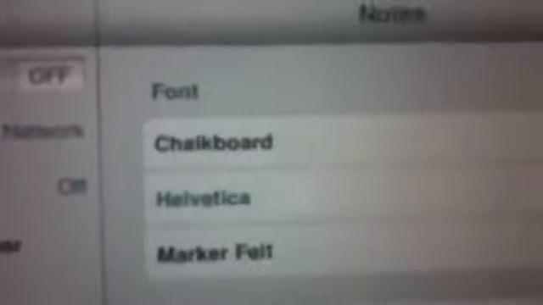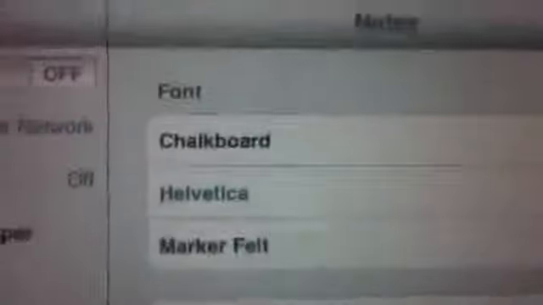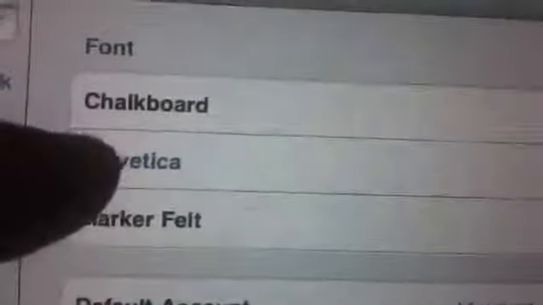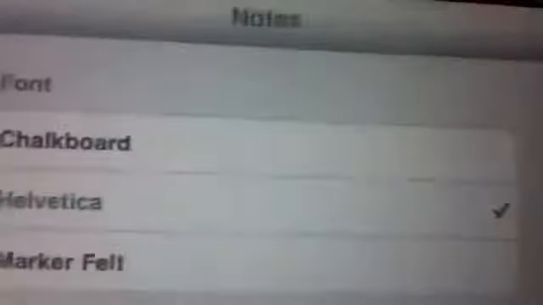Another new feature is in settings, and it has a new notes part. You can change the font of the notes that you'd like. So for people who are massive haters of Chalkboard or Marker Felt, you can choose Helvetica, which I've already done, and this is what it looks like, which isn't too bad compared to the other one.